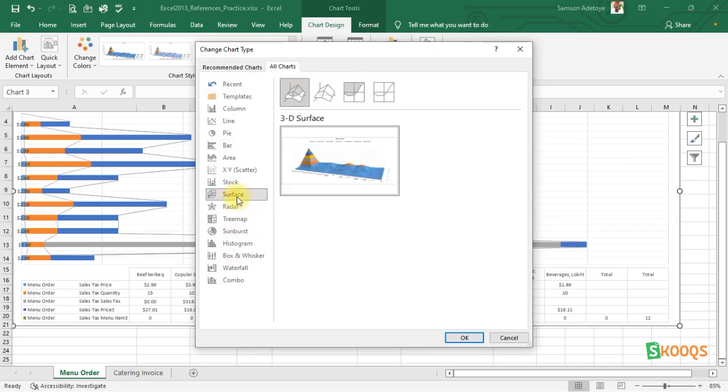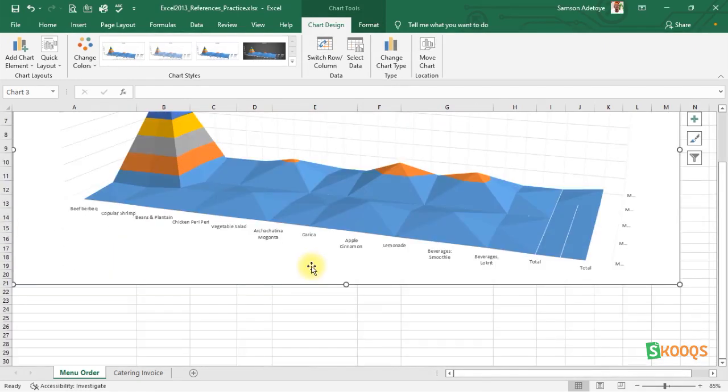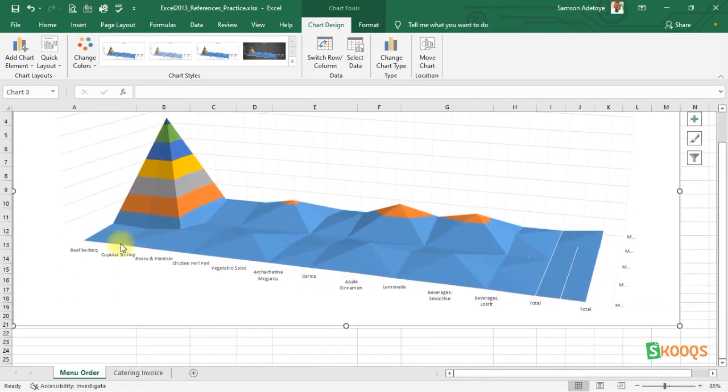So let me try surface. So you can see surface. Beneath the graph or the chart is the information supplied on the Excel worksheet. That is why it's interpreting the information on the sheet. So you can see this tall one that's higher in height above every other one.